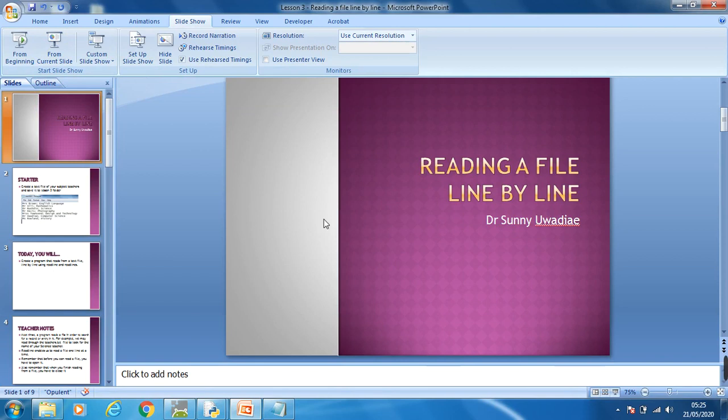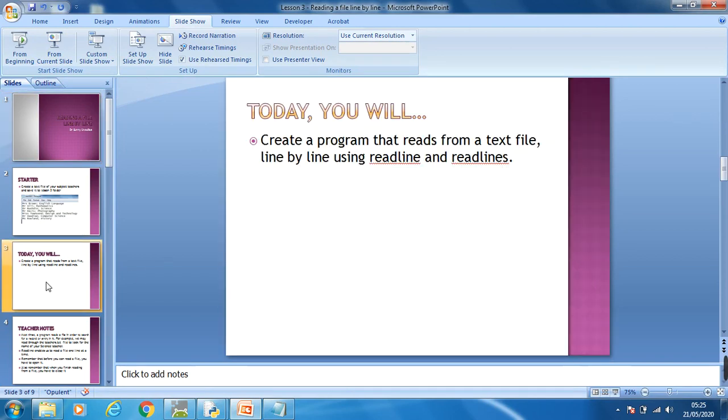This lesson is about reading a file line by line. In our previous lesson we learned to read a file all at a go, and I actually introduced readline as a method for reading a file line by line. Today we'll go deeper into how you read a file line by line.